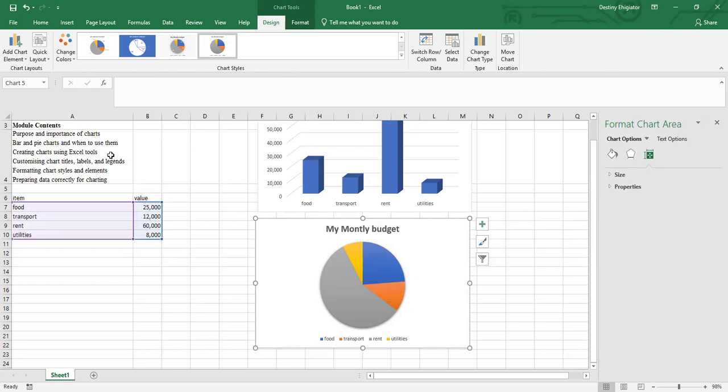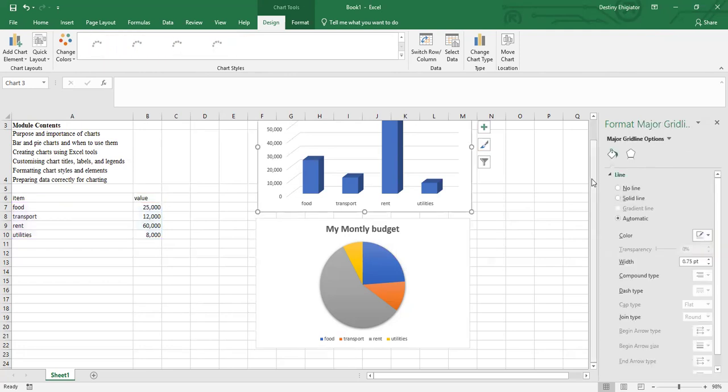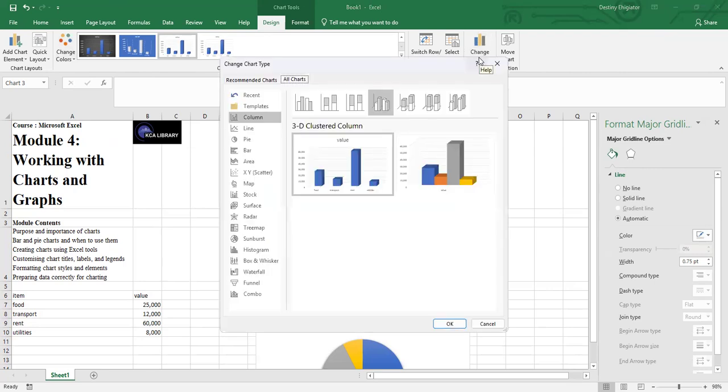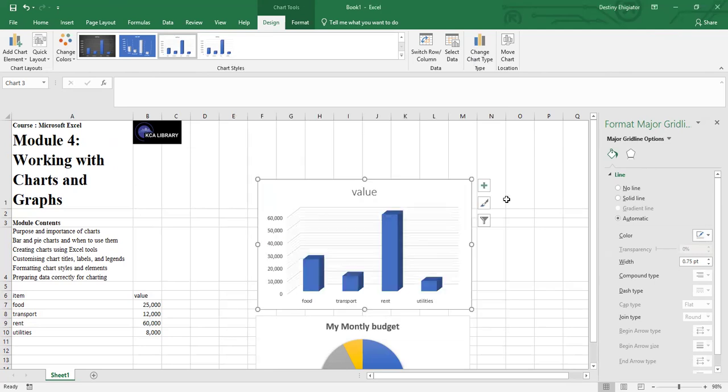Very good. Now, for your bar chart, you can also see a lot of designs here. You can change the color. You can even change the chart type. You can do a lot of things, right? So you can see for yourself. You can change a lot of things here. Good.